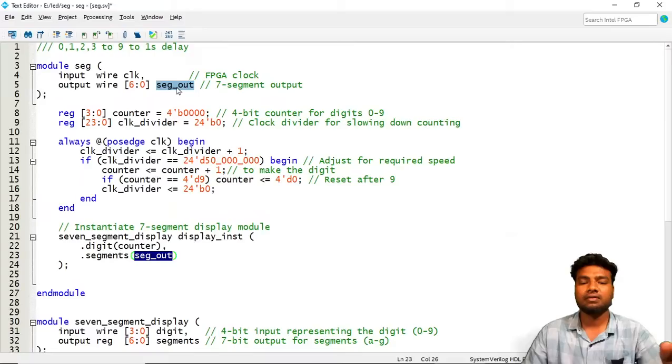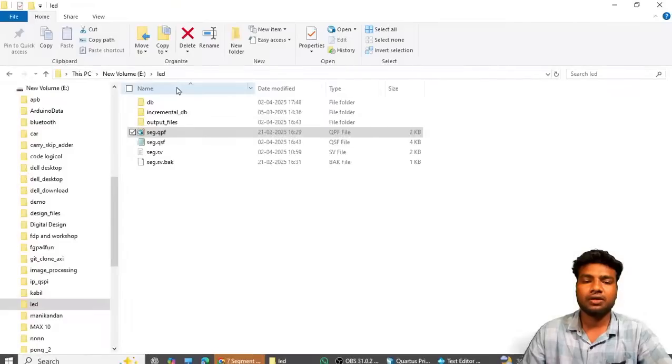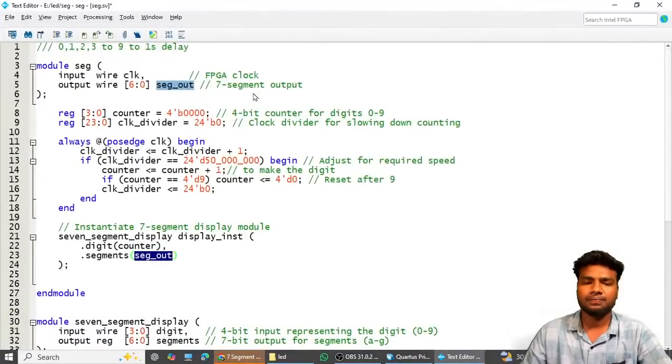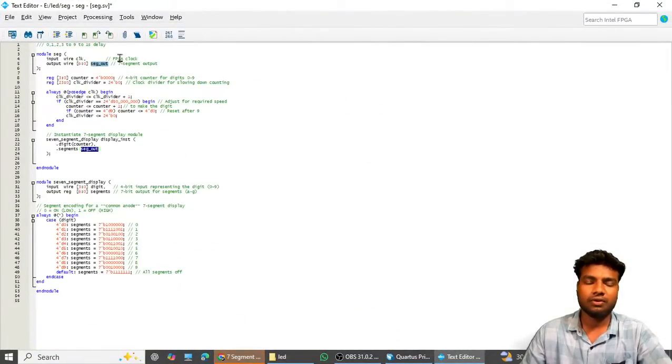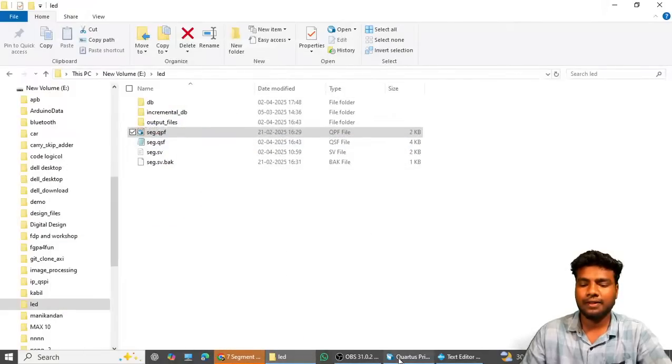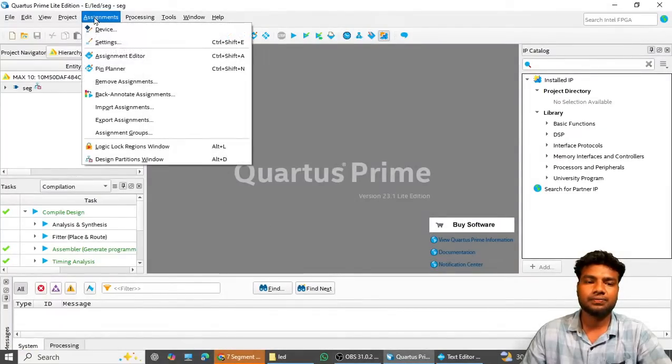So I can see the values in my seven segment display. So this is the RTL code for the seven segment. And then let's move to pin assignment.